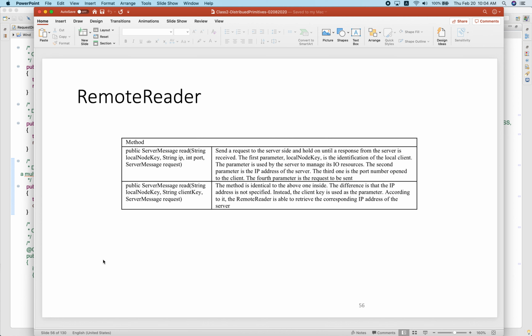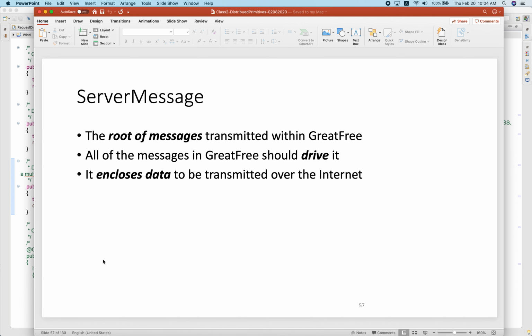So on the client side, only three APIs are included. Server message. This is the API used to implement the message transmission between the client and the server, so I call it a server message. This is the root of messages transmitted within Grapefree. We talked about that before. So all the messages should derive from server message.